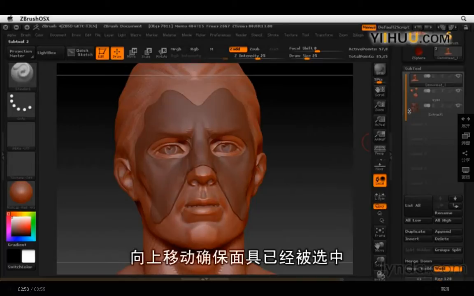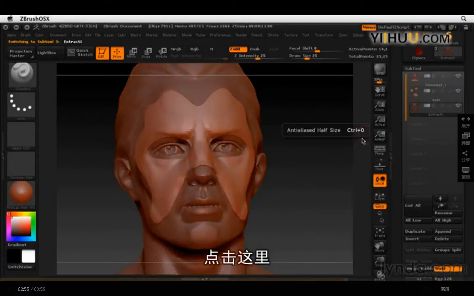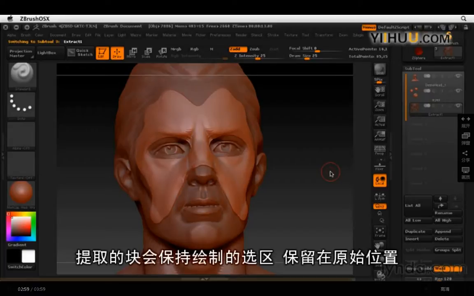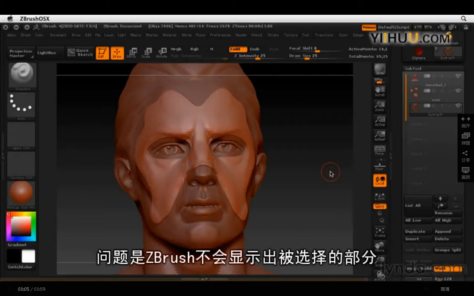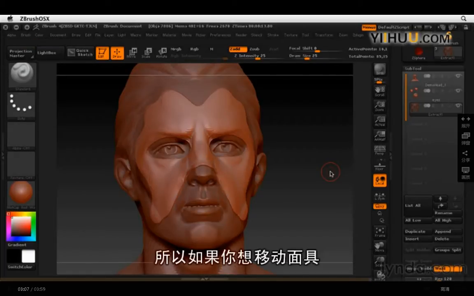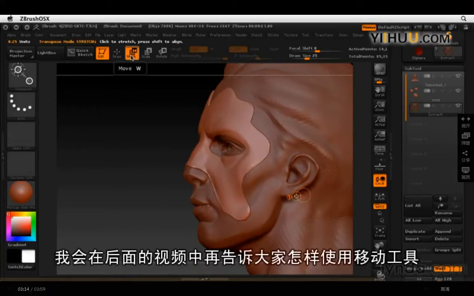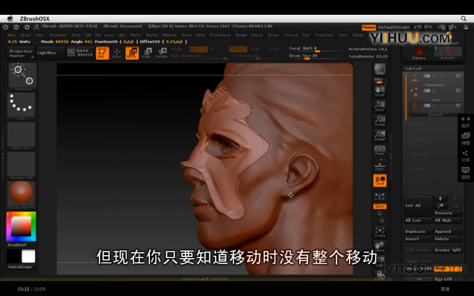Now let me go up and make sure we've got the mask selected. We're going to click on it here. Now there's one bug with extracting. The extracted piece keeps the selection that was originally painted and locks it in place. The problem is that ZBrush doesn't show you that anything is selected. So if you try to move the mask, only part of it will move. So let's see how that works. I'm going to go over how to use these move controls in a later video, but for now, just notice how it's not grabbing the entire mask when I try to move it.